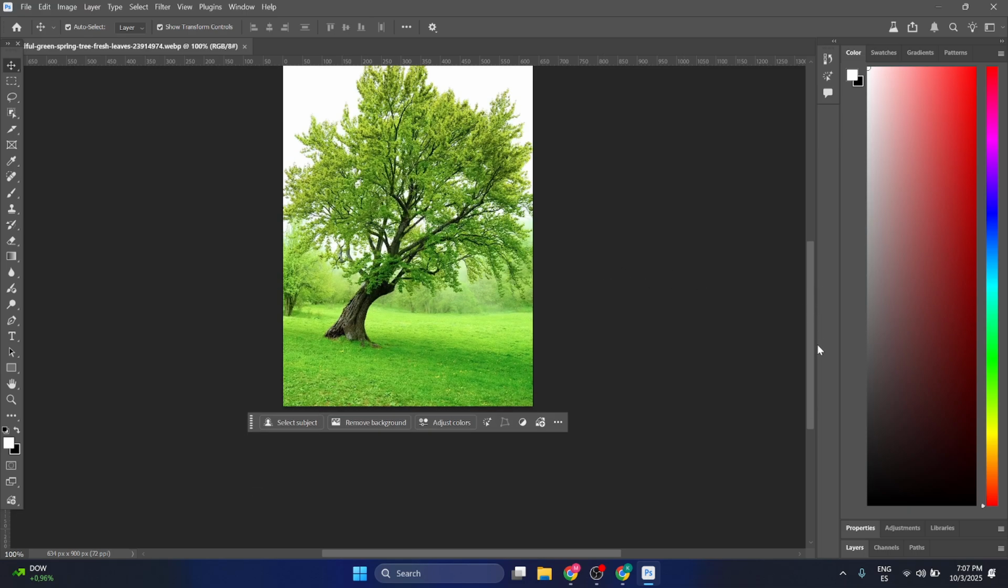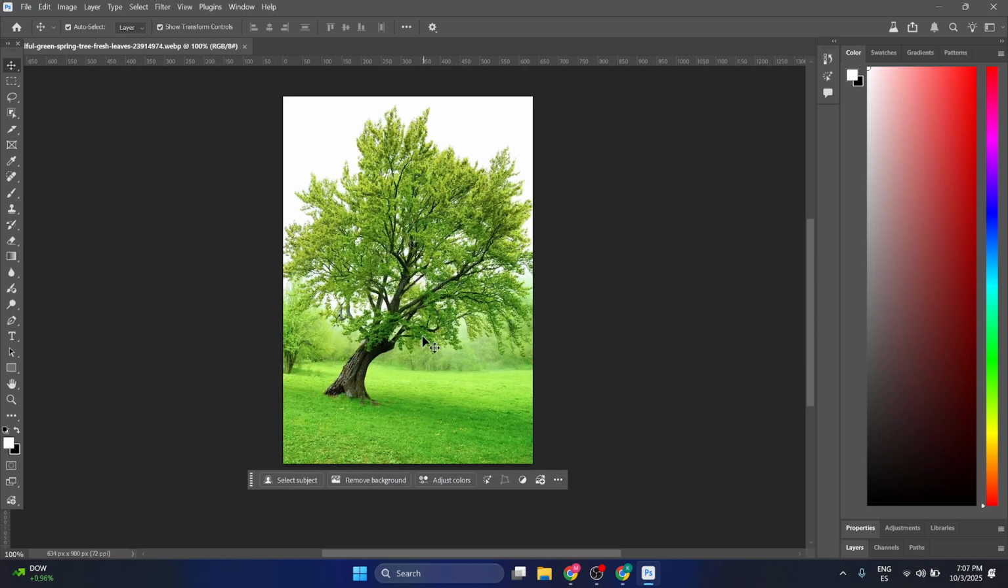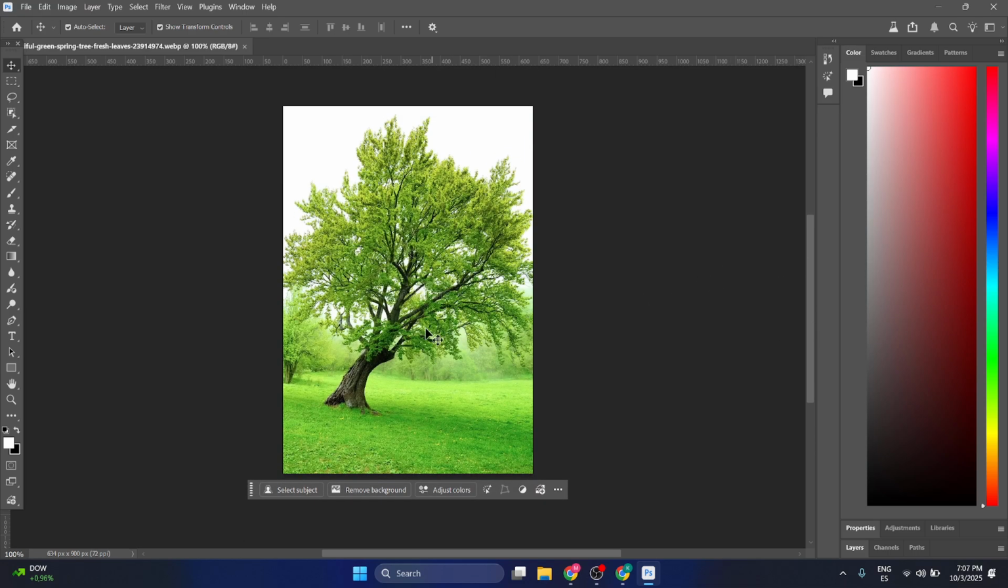Now, what are you going to do? Very simple. You're just going to open an image in here. As you can see, I have a beautiful tree that I'm going to edit using Nano Banana. Now, what I'm going to do, I'm just going to select the whole image by pressing Control A, and I'm going to click on Generative Fill.